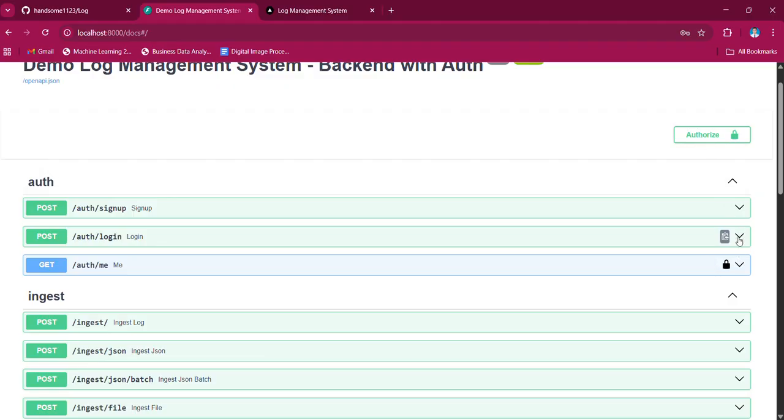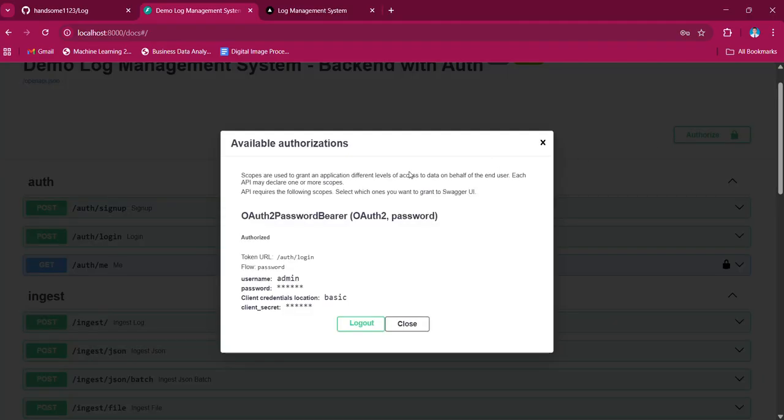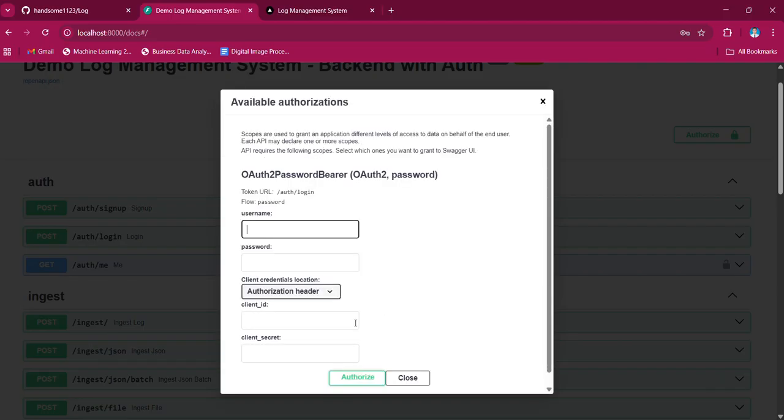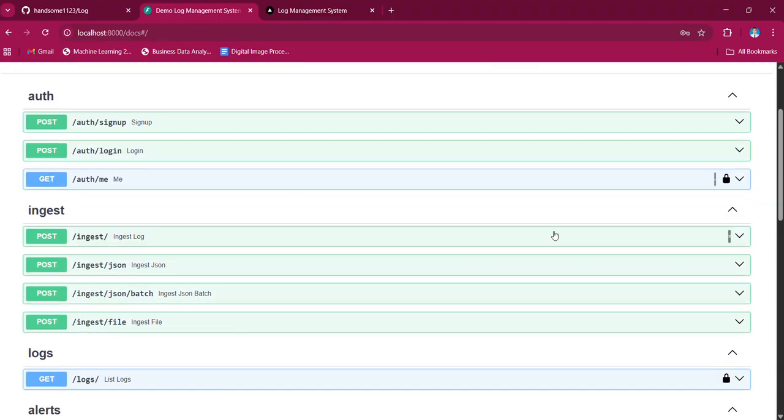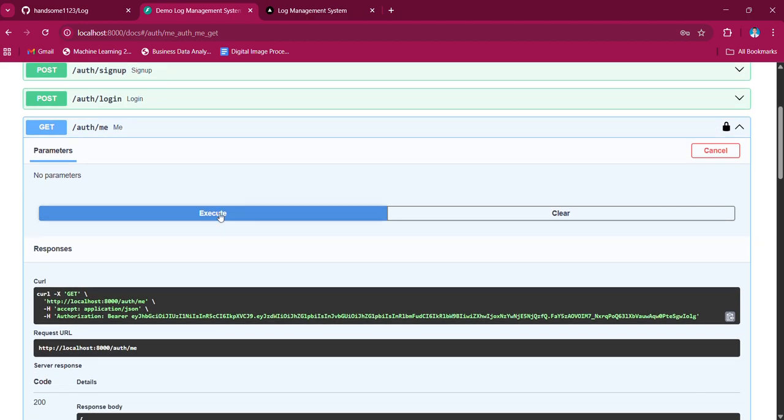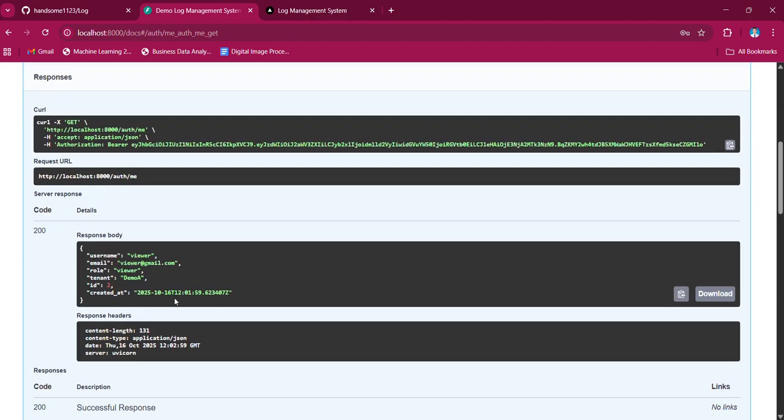So right now I want to see me over here. I log out first, and then going back to the user viewer, and then password 12345, and then authorize, and then I will see me as a viewer right now. When I go back here and I click execute, I see my information as a viewer.